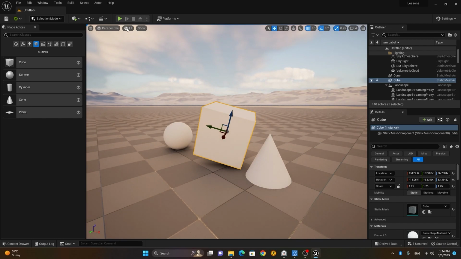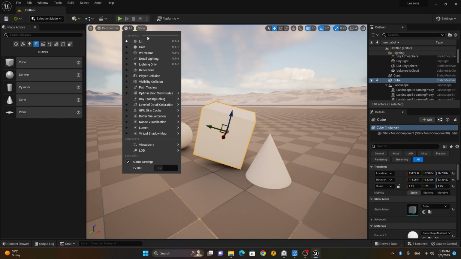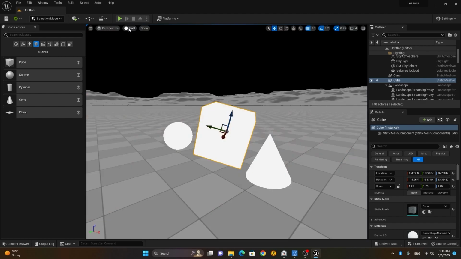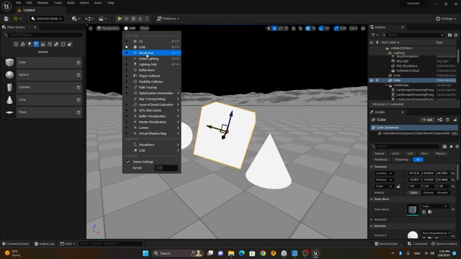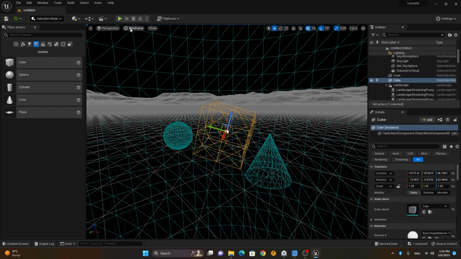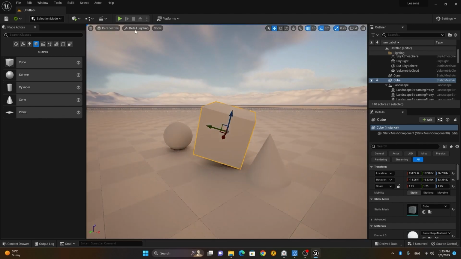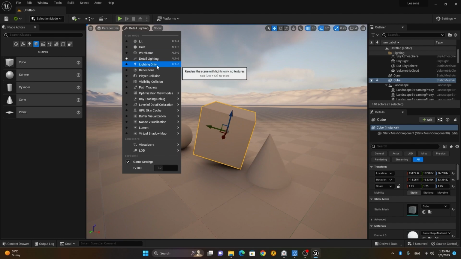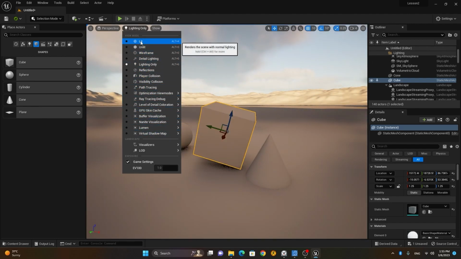Next here we have the viewport option, like view modes here. Now view modes, currently we are in lit, that means we can see the lights. We can go to unlit, where we don't see the light, but we see the objects with their textures on it. We have wireframe, detail lighting, lighting only, and different other options. But for now, we will just stick to lit, okay.